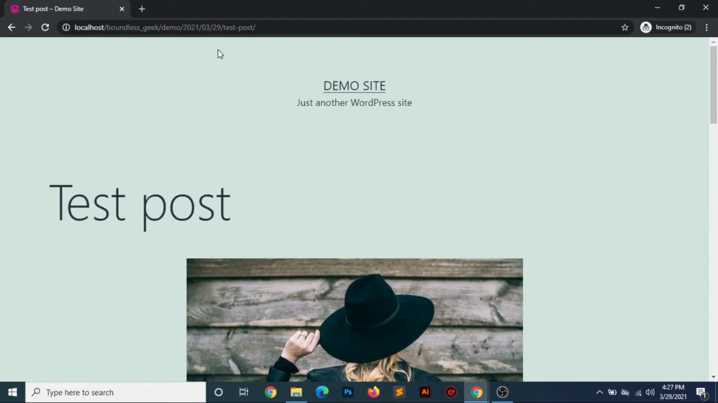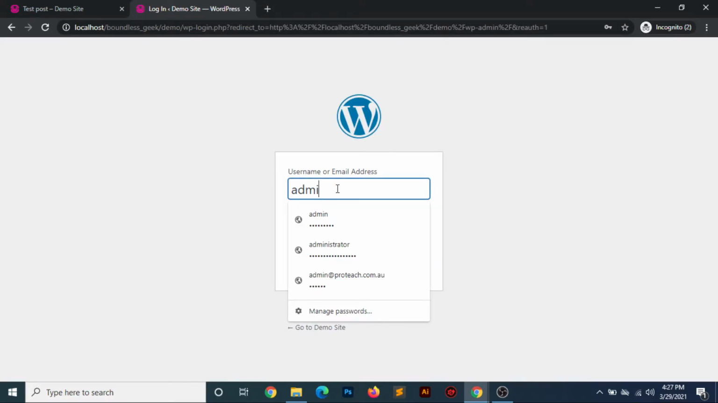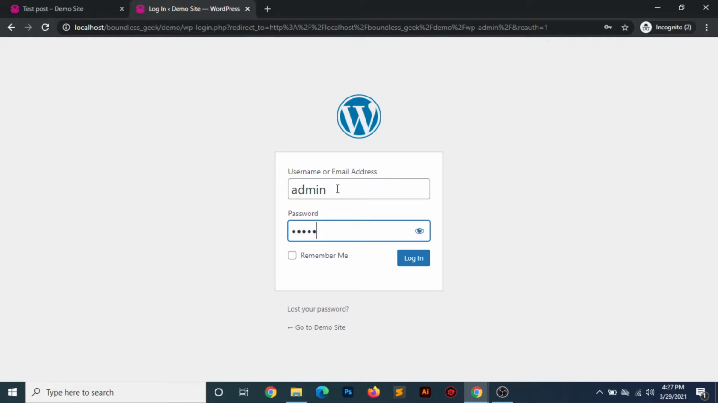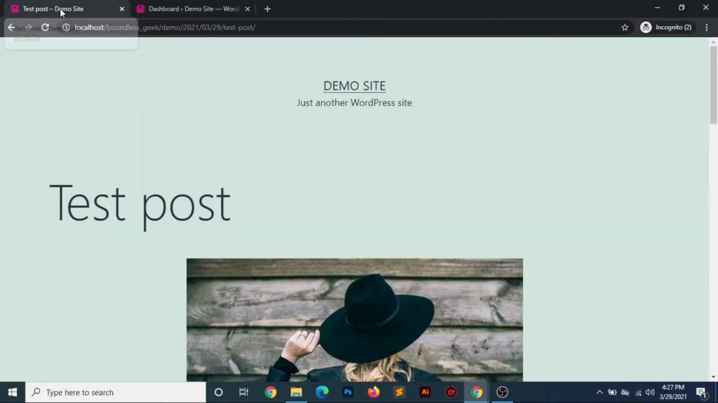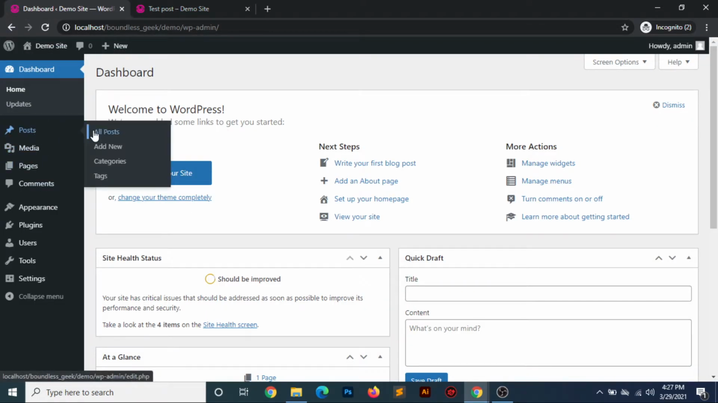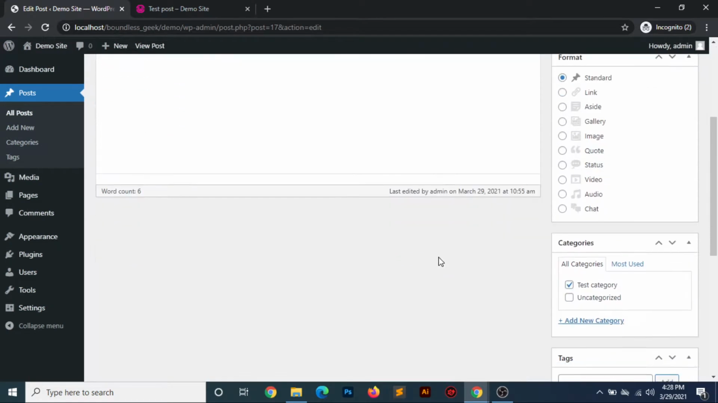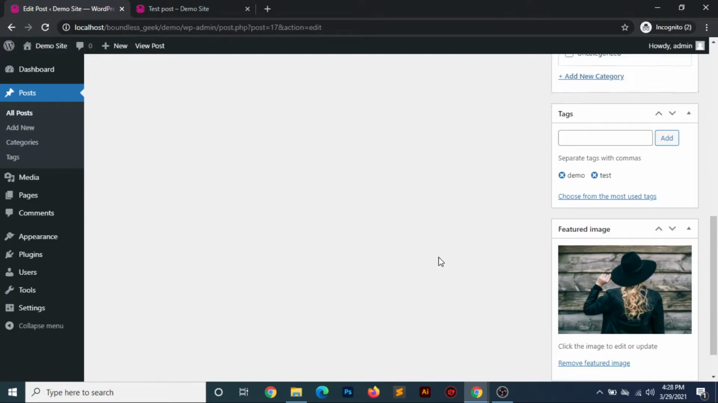So I will log in again. Admin 123456. Okay, so I told you how to add a new post and how to change it. We can also modify this, like we can edit it, we can edit anything we want.